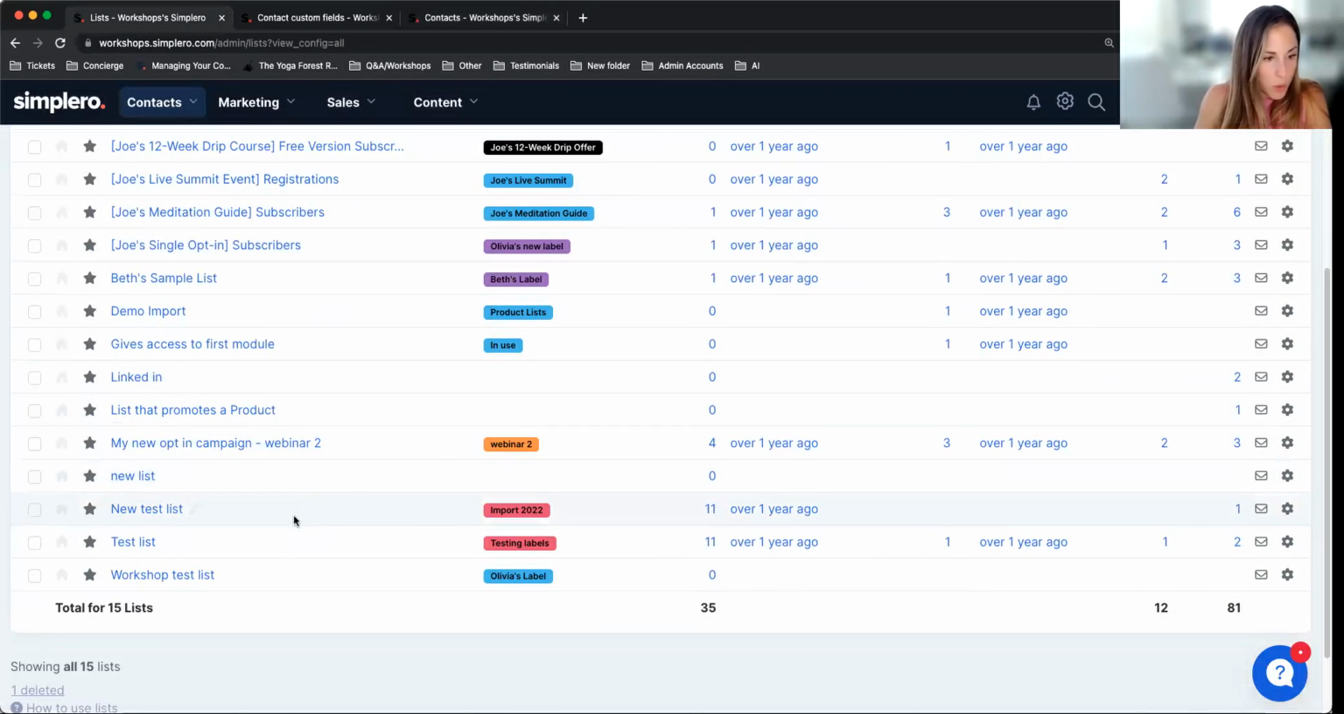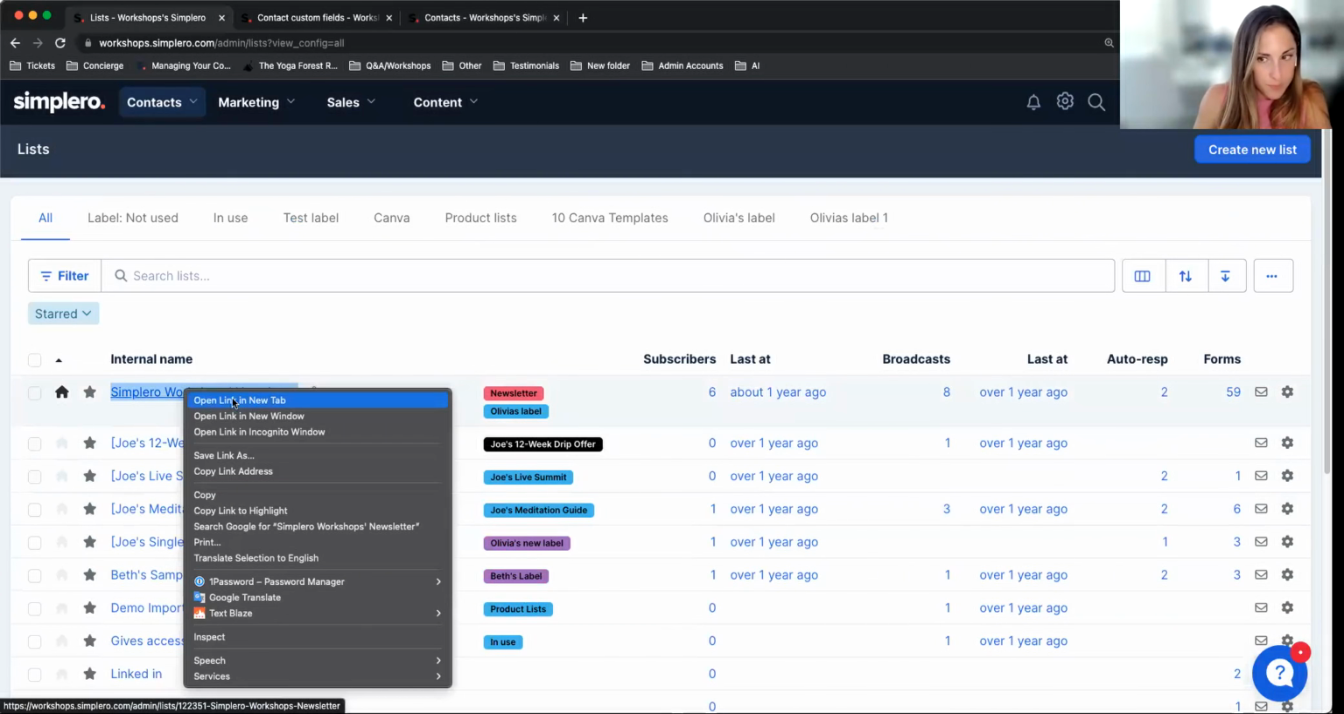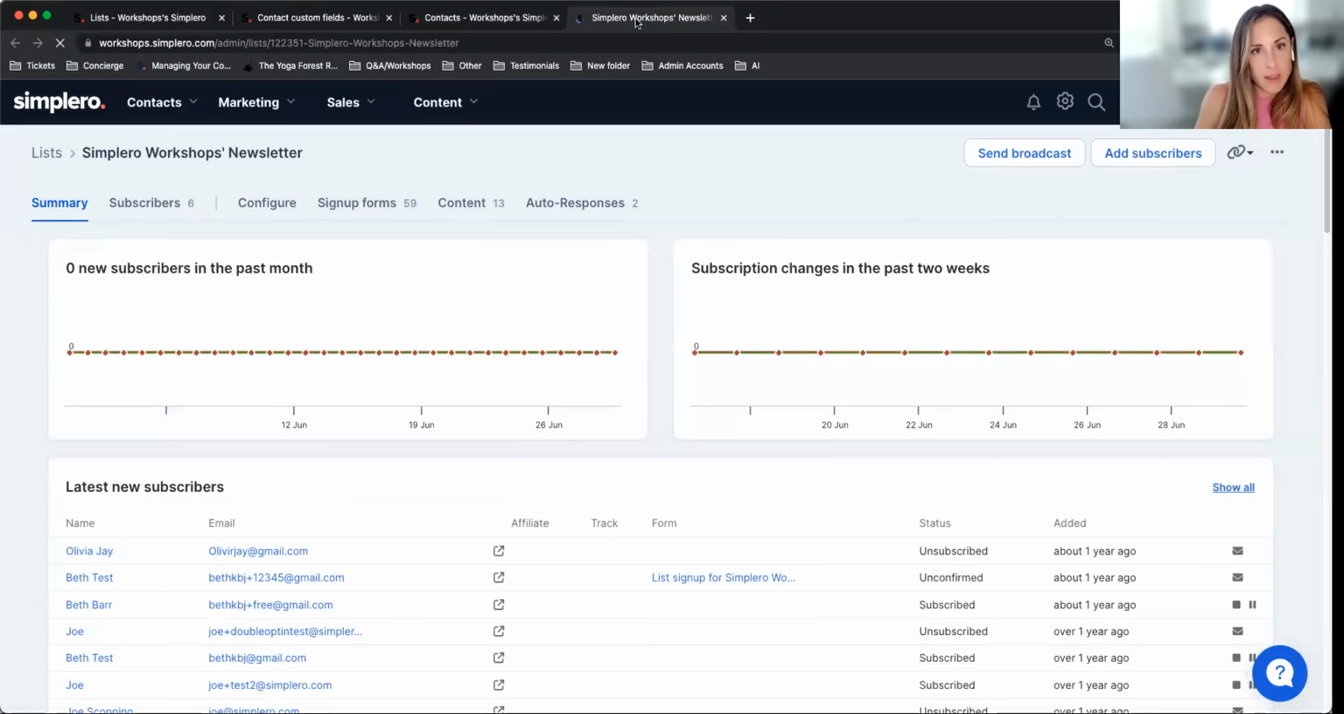So if you want to delete a list, you have to come into that list. And you're going to click on the three dots button here in the top right corner and click delete. You can also duplicate a list if you like. And that's going to be found here as well.